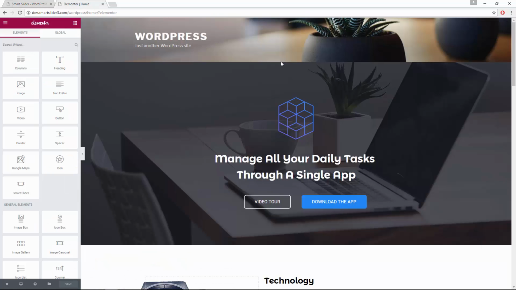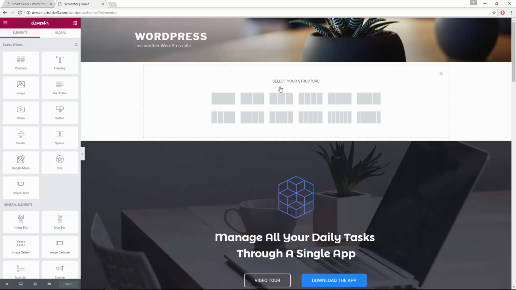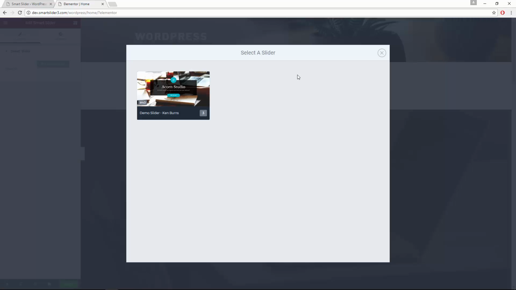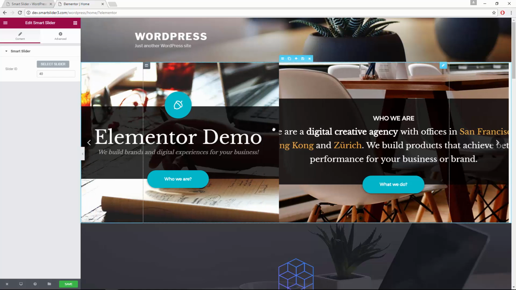I will create a new section on the top part. And I will drag the Smart Slider element into it. This brings up our slider selector, from where I can choose my slider. That's it. Our slider is on our page, what we have created using Elementor.